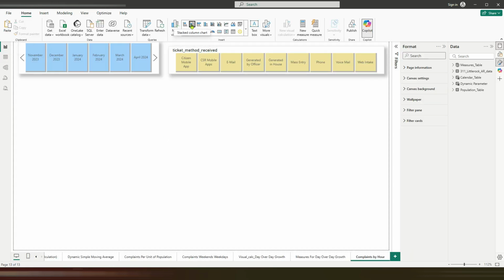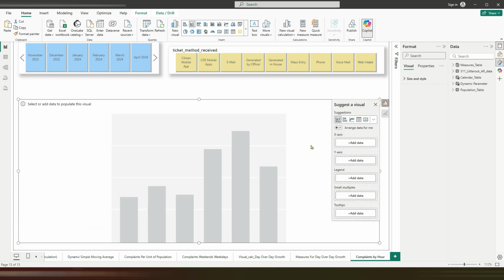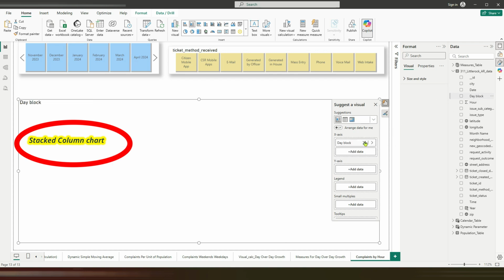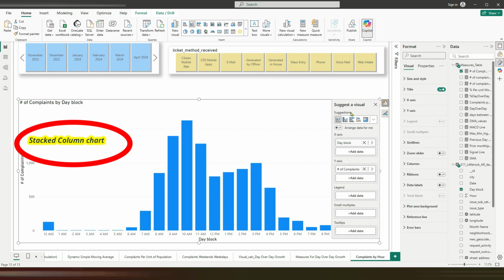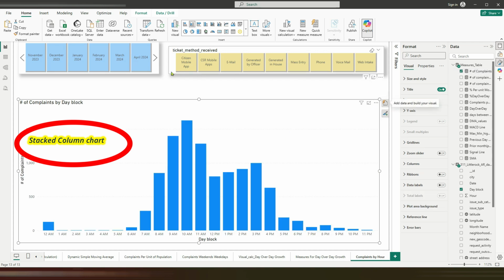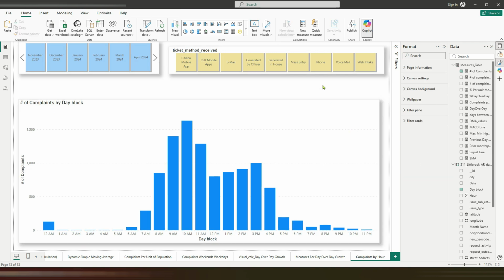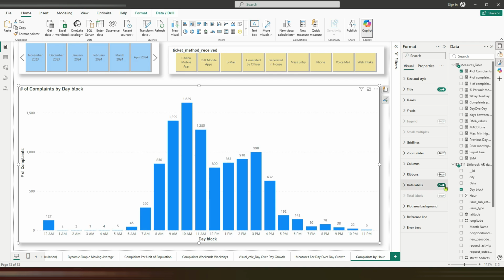Coming back to the report page, we have two slicers, and let us drag this visual onto the canvas and add day block on the x-axis and number of complaints on the y-axis. As soon as we drag them, we can see a pattern here. From say 7 a.m. to maybe 6 p.m., most of the calls are coming into the 311 service requests by various methods.